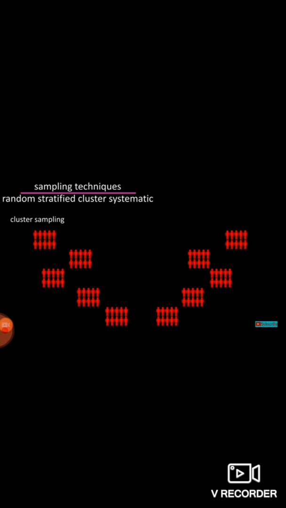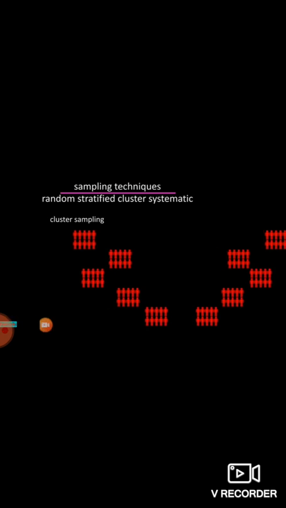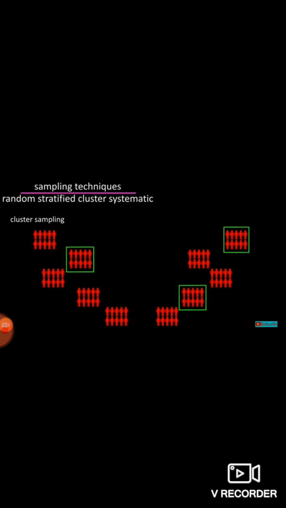Then we randomly select 2-3 clusters out of the entire population which is divided into clusters. Randomly we take these, and this is our sample. Why do we use it? Sometimes the area is very large, so we use this method. How do we apply this method?